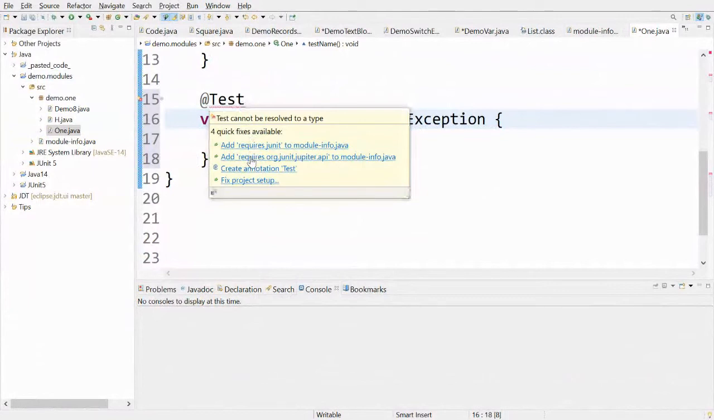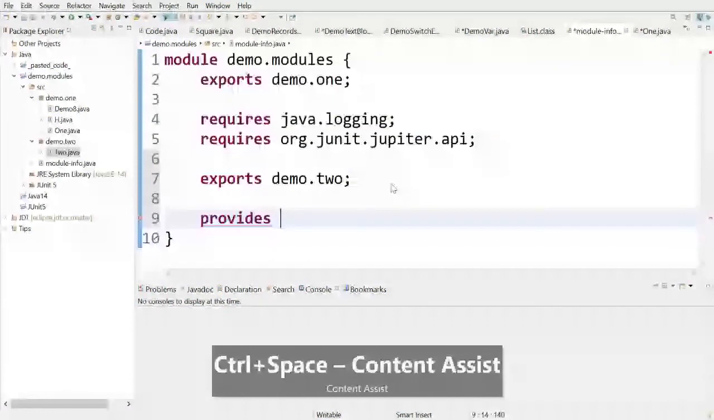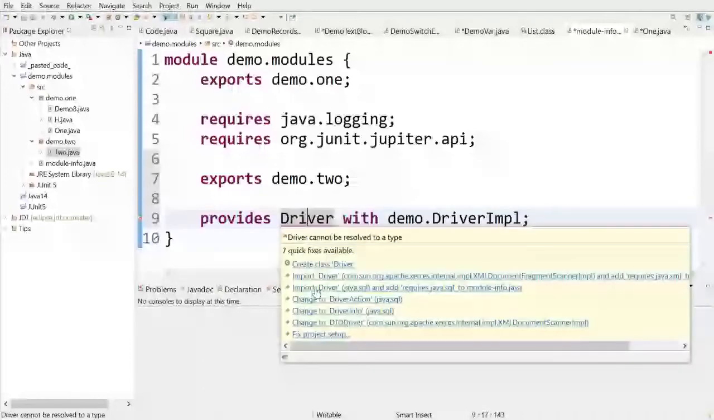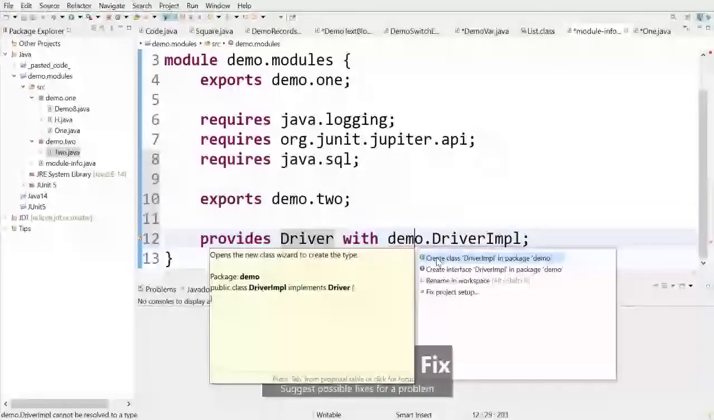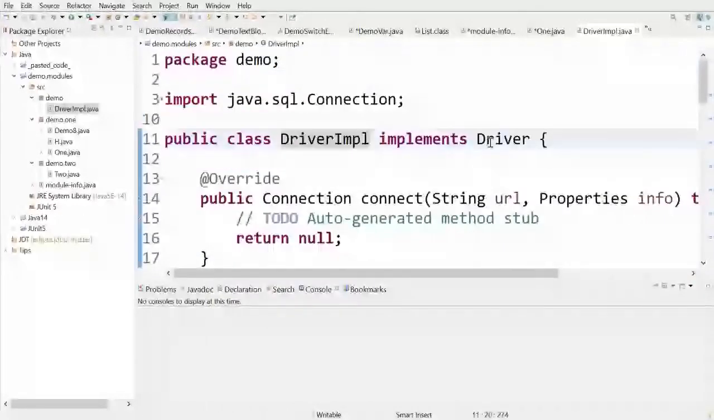You can also create a service implementation directly from the module info file. For that, let me say provides Driver with demo.DriverImpl. Here you can see that Eclipse IDE is able to identify Driver and it is suggesting to import that, and it is also asking you to add the required java.sql module within the module info file. And with that, you have these quick fixes which can easily create the implementation for you. When I do that, you can see the created class is already implementing our Driver interface.